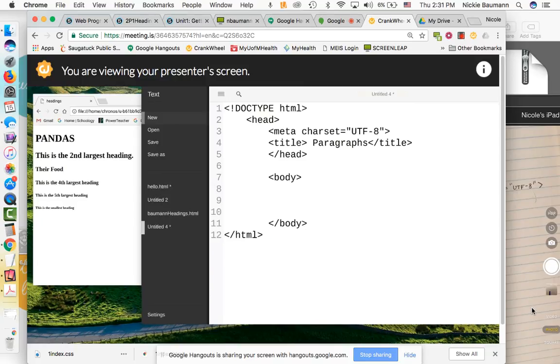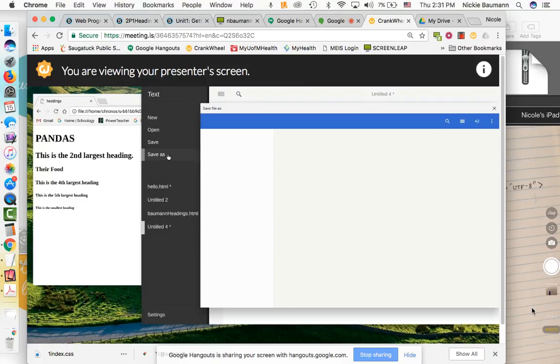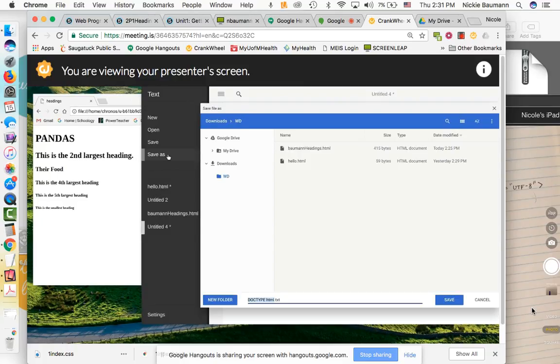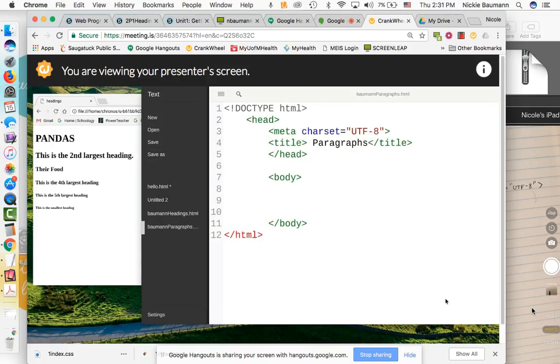I'm going to save this as my last name and paragraphs, and you can abbreviate, .html. Make sure you have the .html. Then you save it.